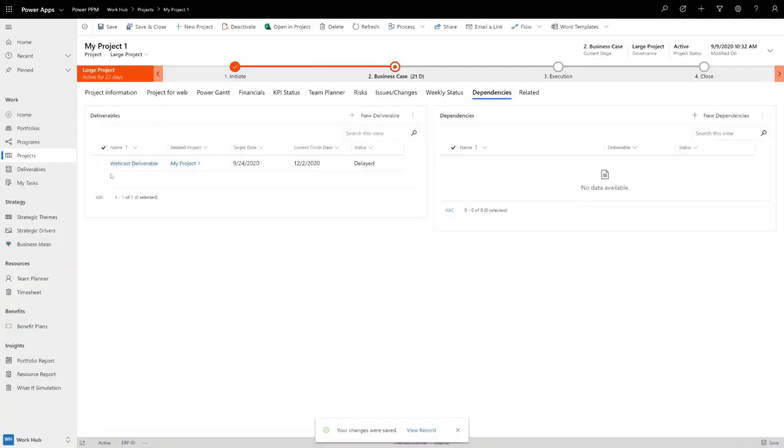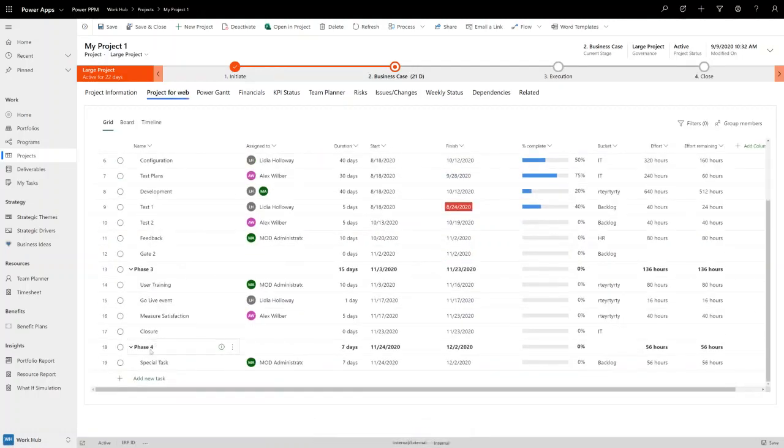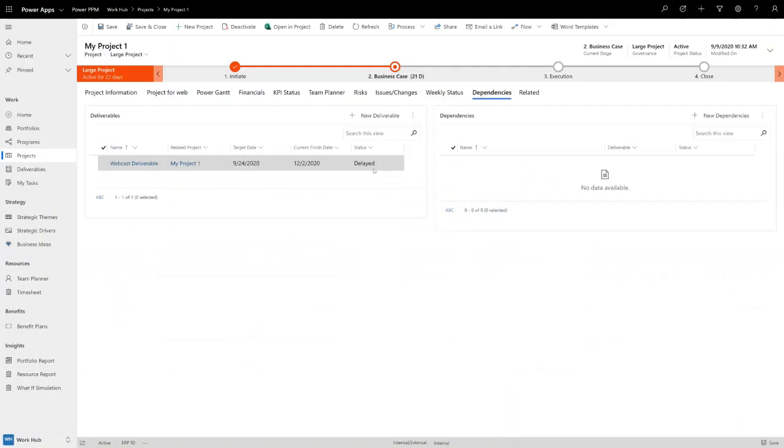And as you can see in real time, the target date is the 24th of September. But the finish date for the task that we just did down here is all the way through to December. So the point is that when I look at this, I am delayed. For us, that's a big difference between current finish date and target date. So how can that help other people who are project managers?